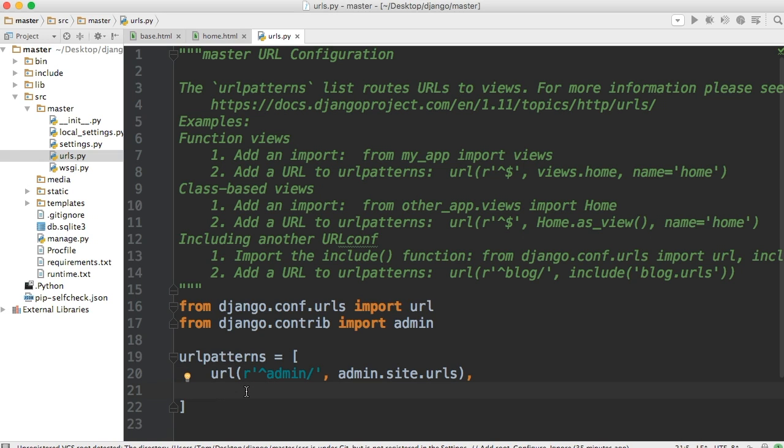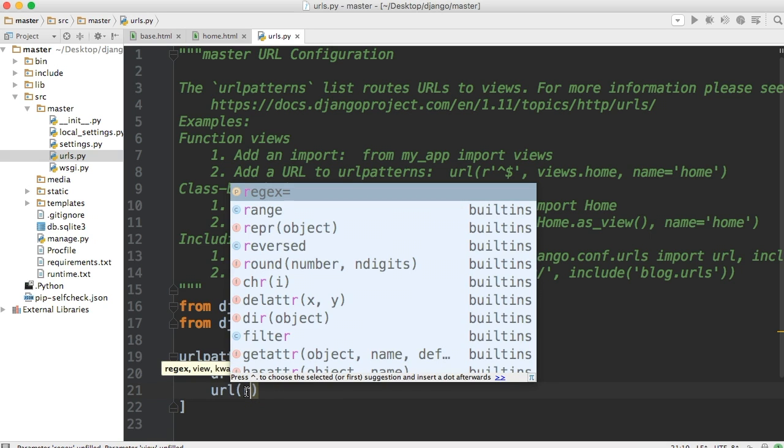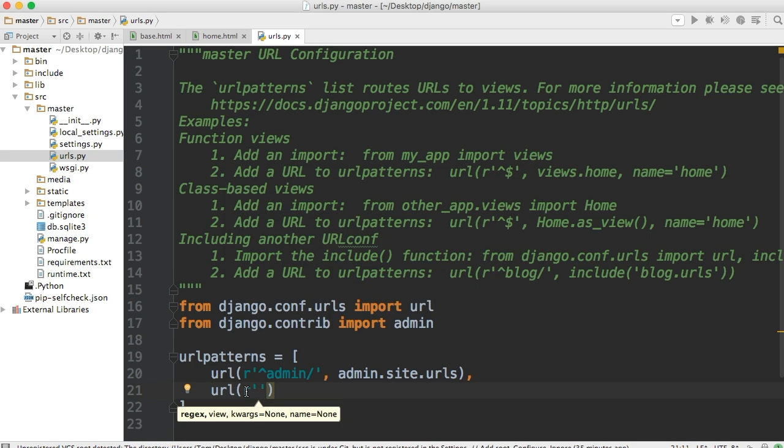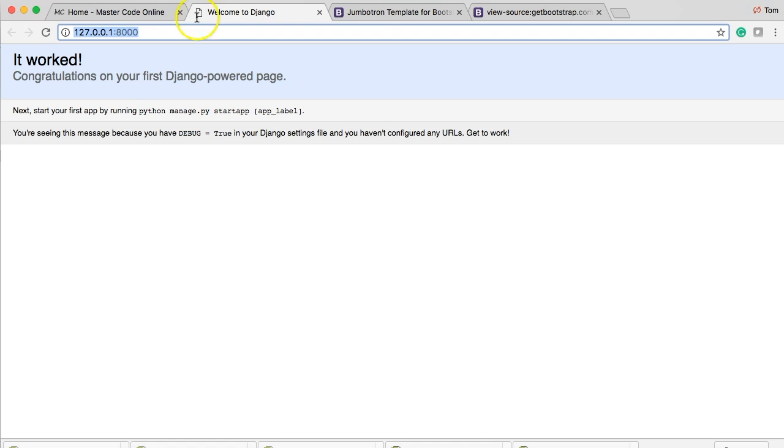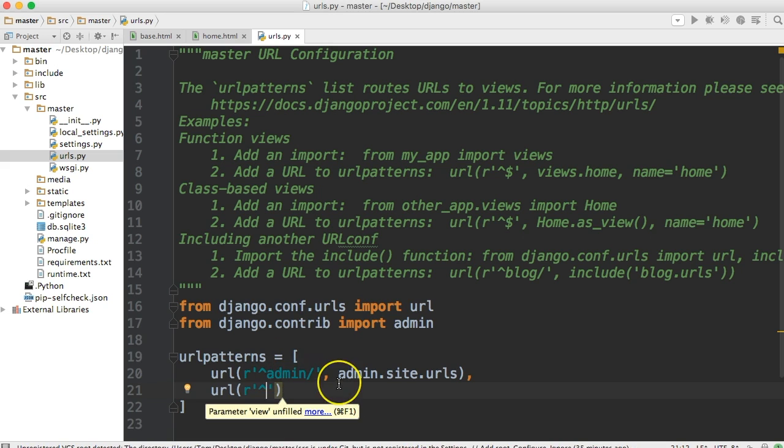Now we want to create a home page, so we're going to do url, and inside the parentheses we're going to do r and then a string. Now we're going to do the up caret, and this says anything up to this point, which would be right here, if it matches, good, continue. And then next we're going to do a dollar symbol, and that says end. Don't continue past the end of our main URL. So stop there.